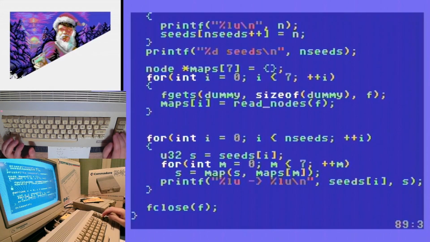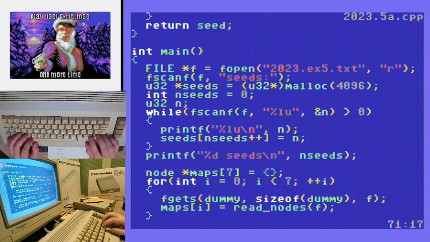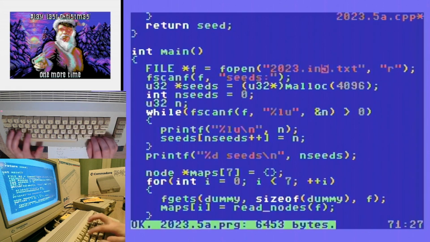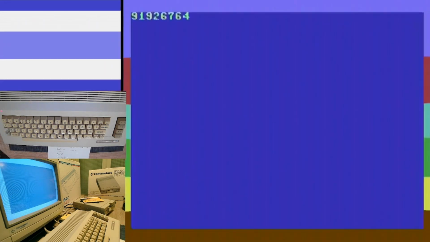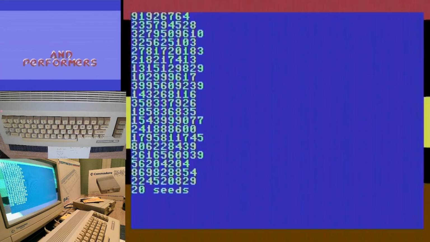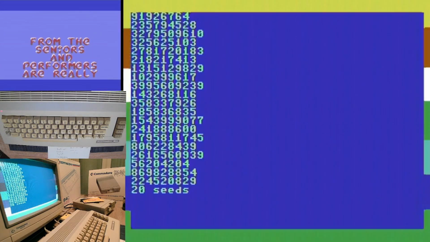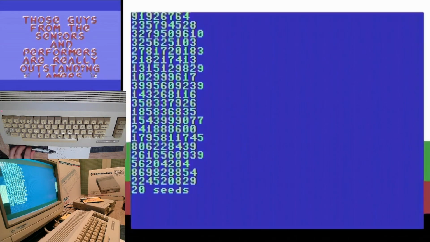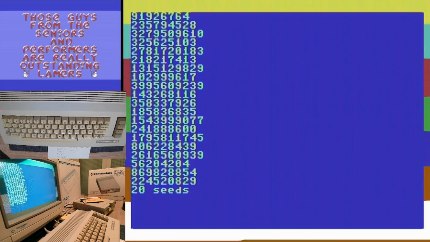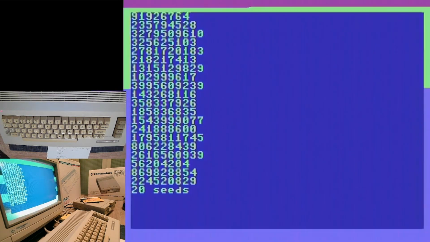So let's now go daringly into the actual input and huge numbers and see how impossible this is gonna be. Oh, there's only 20 seeds. Okay. I should have probably added some kind of debug info, because now I don't know how long this is gonna take.